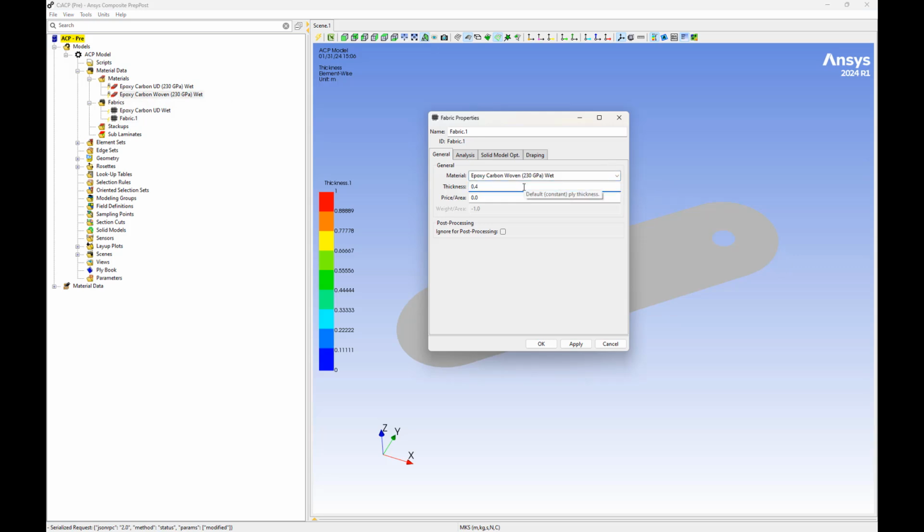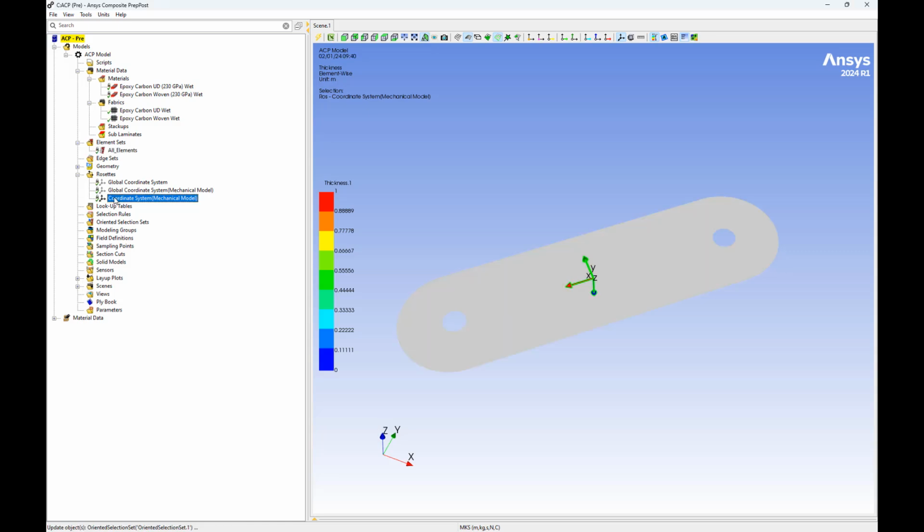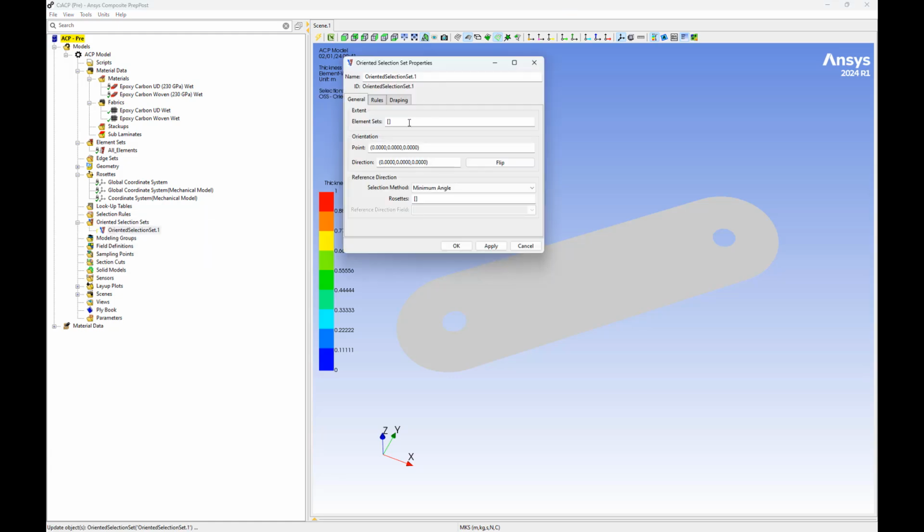Change the thickness to 0.4 millimeters. Check our engineering constraints in the Analysis tab and confirm that our material model is woven. We previously created a coordinate system that we'll use here as our rosette. The x-axis defines the 0-degree direction for our composite plies. Now we'll define the oriented selection set, which defines the basis for the layup definition in ACP. Plies are applied on the oriented selection sets and not on element sets.